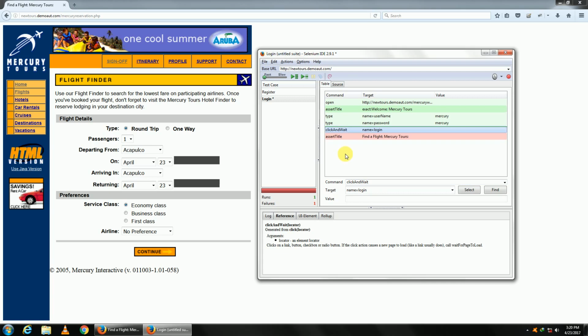What this will do is, after clicking on any element, it will wait for the page to be loaded again. Only once the page is loaded will the next command be executed. If you are using this command on any element and the page does not load, this command will fail. So this command click and wait shall only be used when a new page is being loaded or the same page is being refreshed.